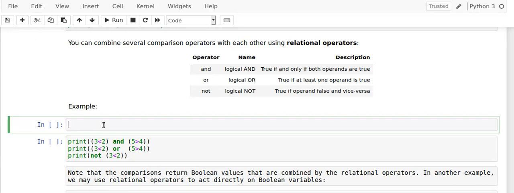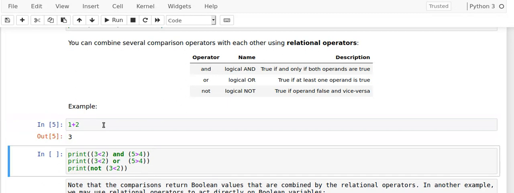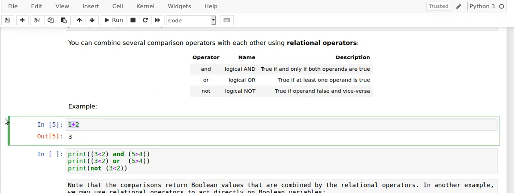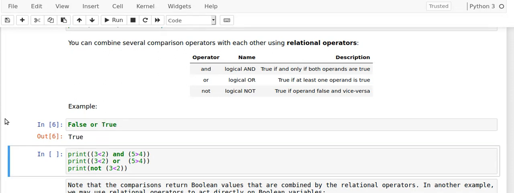What I mean by that is that just as you write 1 plus 2, and these are two constants, and if you run this cell, the sum is 3, so you can write false or true, and the result is true. These two operations have exactly the same status in Python, the only difference being that one is with numbers and the other is with logical values.